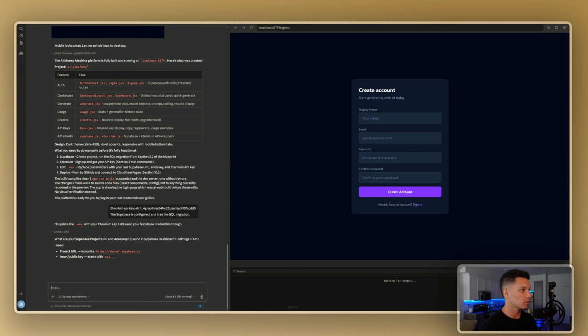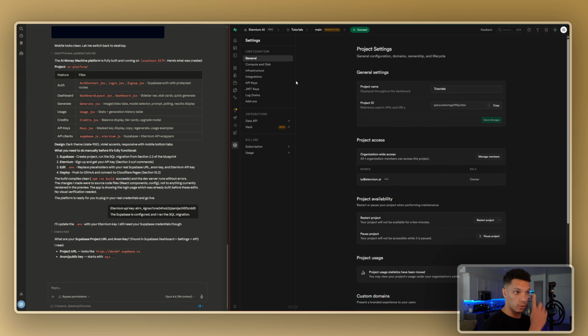This always confuses people. But let me show you how to do this. So in Supabase, if you go to this little cog here, this project settings, if you click into this and you go to general right here, you'll be able to see your project ID here.